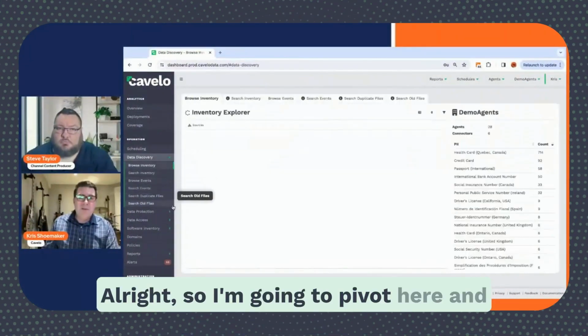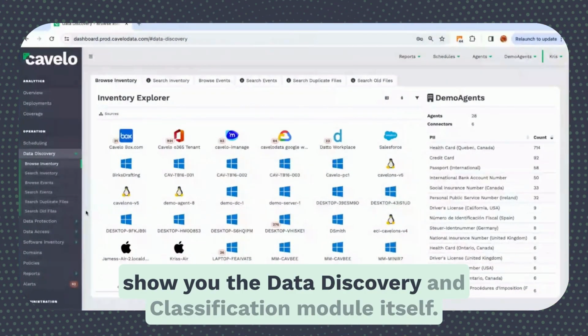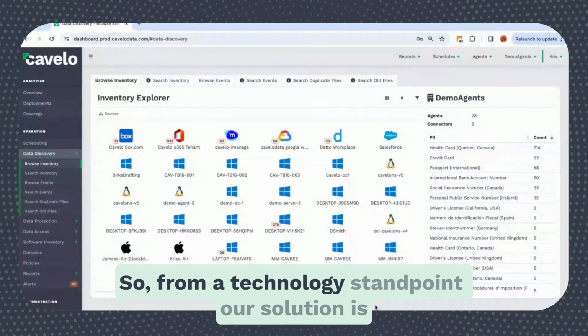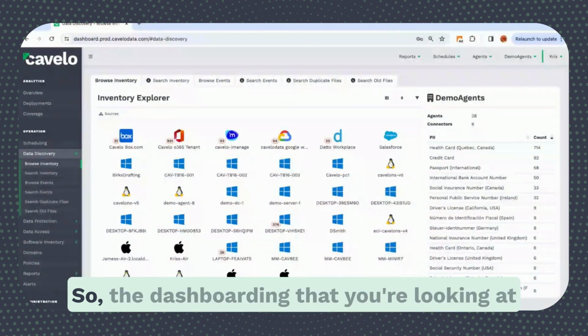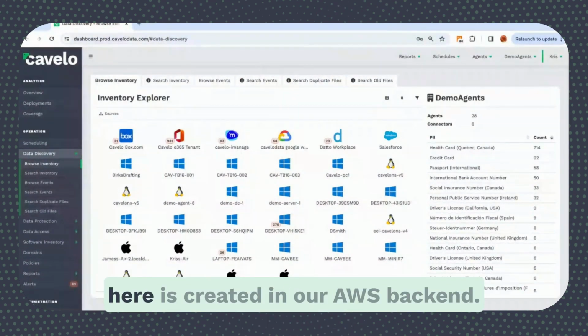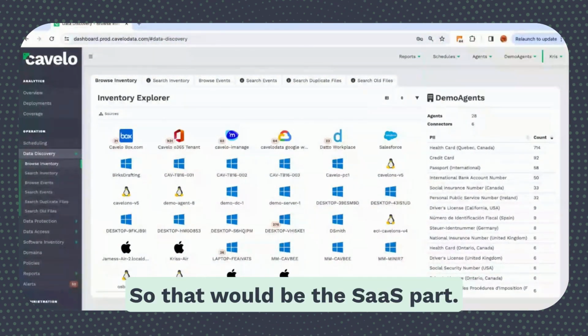All right, so I'm going to pivot here and show you the data discovery and classification module itself. From a technology standpoint, our solution is SaaS delivered, agent backed, and I'll explain that. The dashboarding that you're looking at here is created in our AWS backend. So that would be the SaaS part.